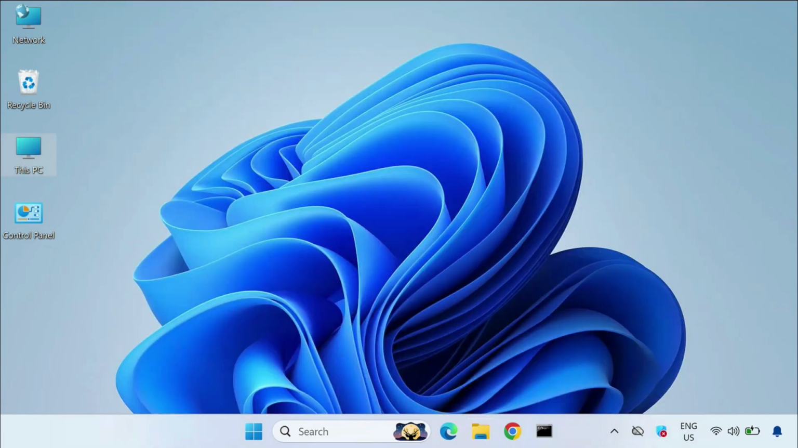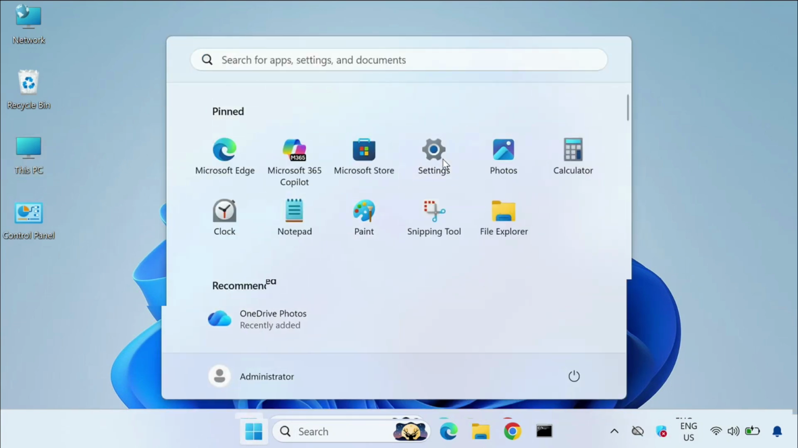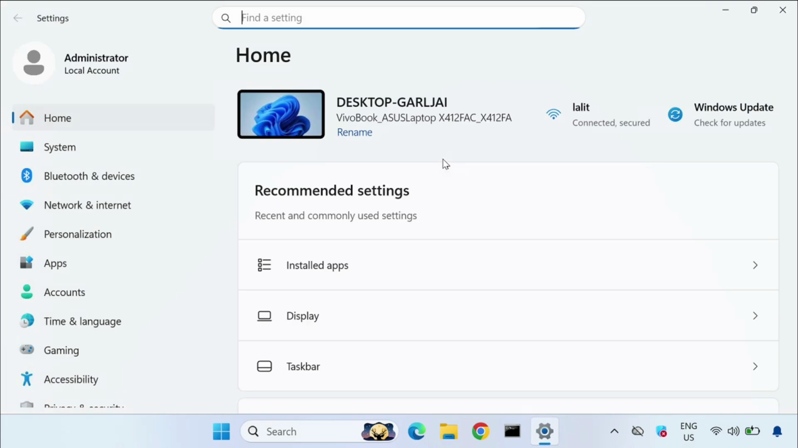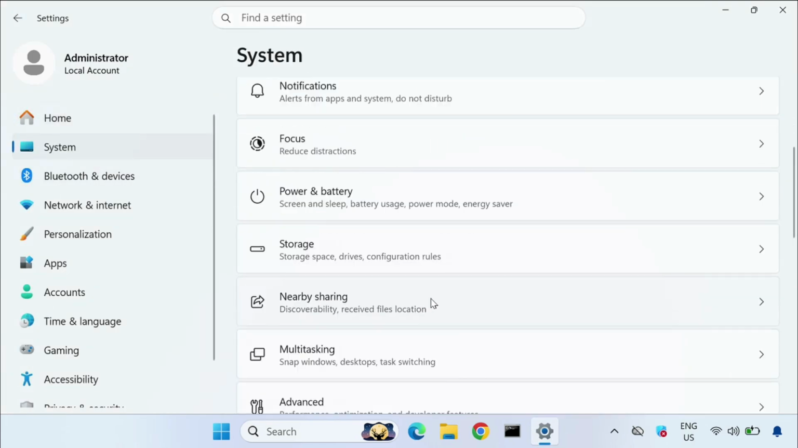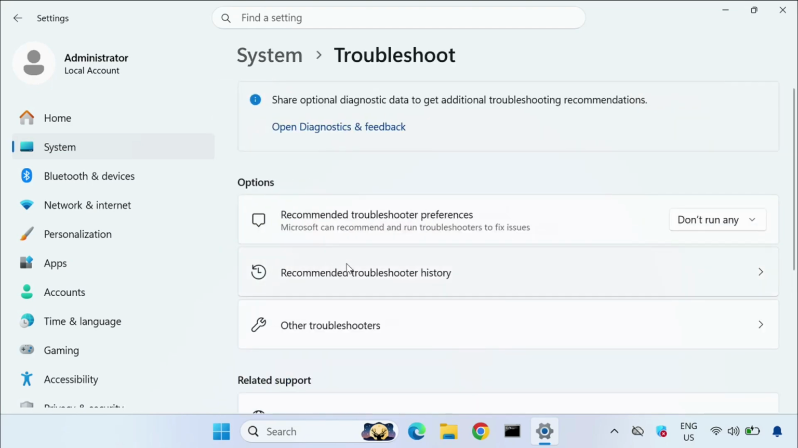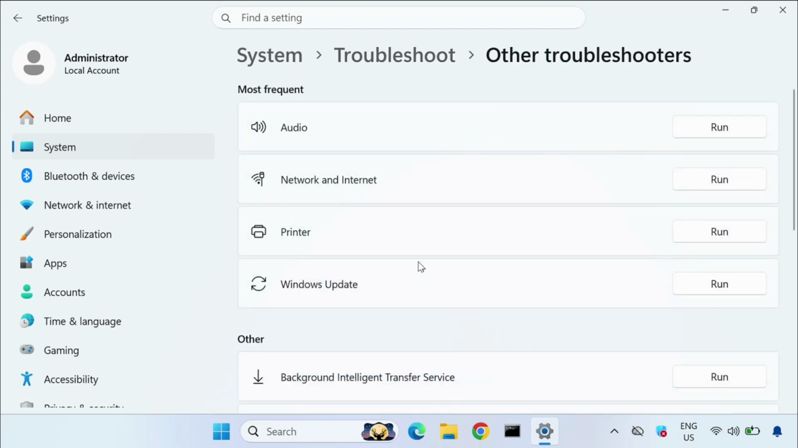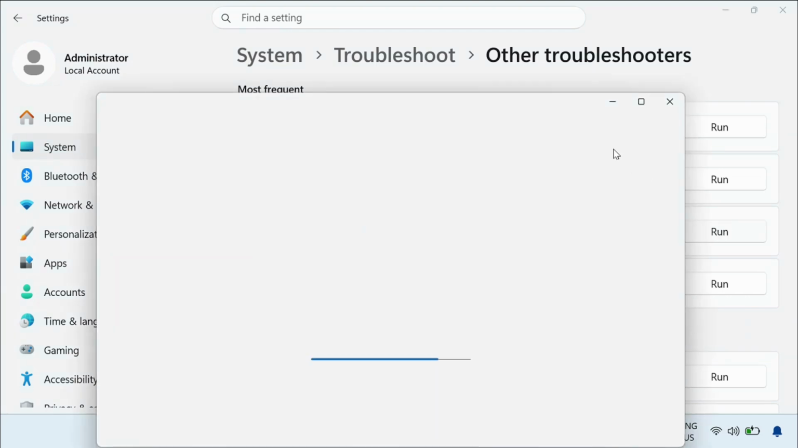Then next, run troubleshooter. Click to start. Go to settings. Then system, and scroll down. Troubleshoot. Other troubleshooters. And then you can see printer and then click to run. Okay, so minimize it.